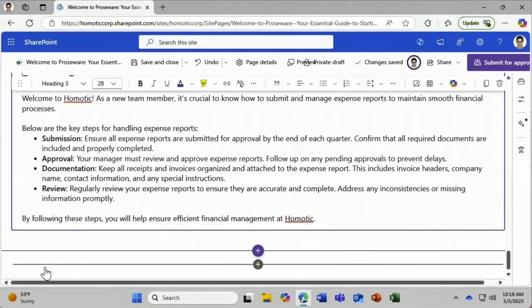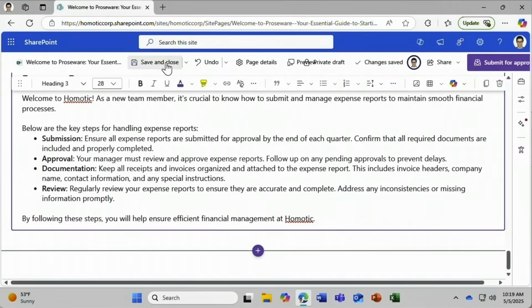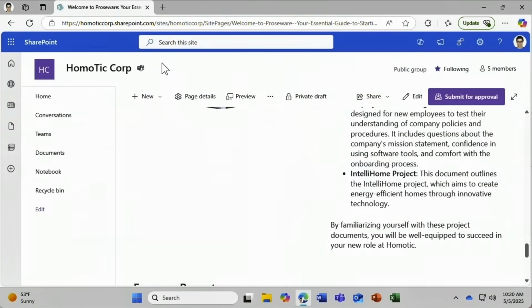Remember, when you're using generative AI, you should always thoroughly check and revise content, as it may be inaccurate or not appropriate for your needs. Click Save and Close to save this new page. Now you've seen how to create and draft SharePoint pages with Copilot.